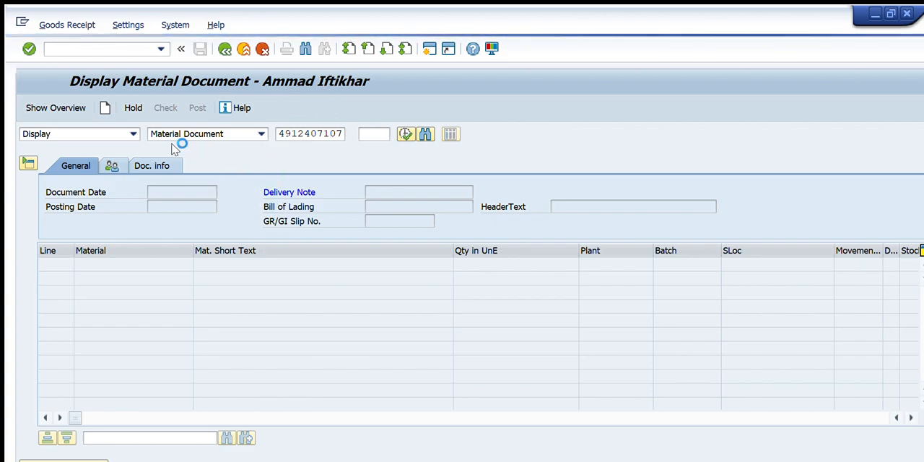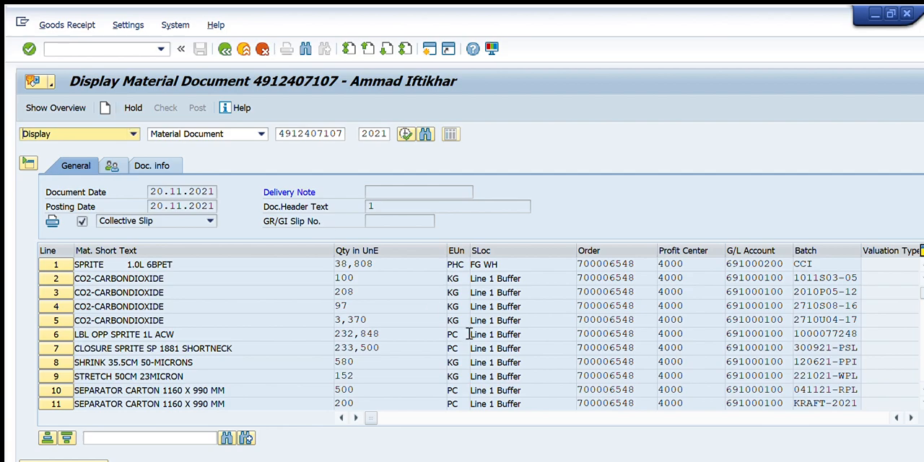through this command. So display is a very useful command to get all the internal details of a specific material document. So here you can see I have entered this document number, and now it has shown me all the components that are available in this material document. It has carbon dioxide, LBL, Clohier, shrink, stretch, separator, cotton, etc. And the movement type has been executed to post or confirm a specific quantity of these raw materials through this material document number.